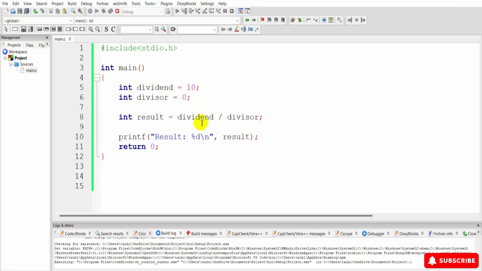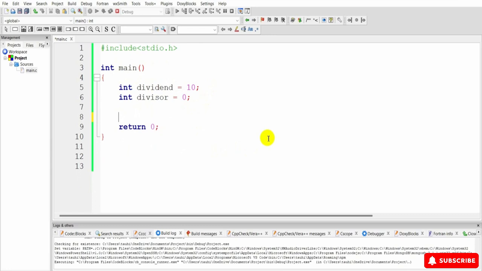Okay, so first of all, I'm removing these two lines. Here I'm using the condition for the if, and inside it I create the divisor, and the divisor is not equal to 0. Okay, and now I'm creating the curly braces.